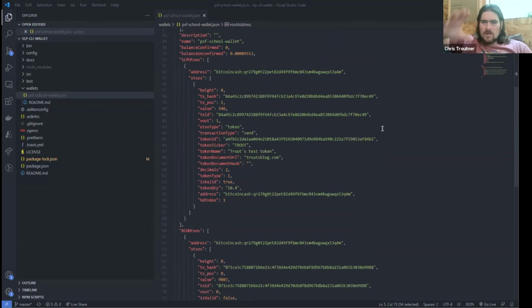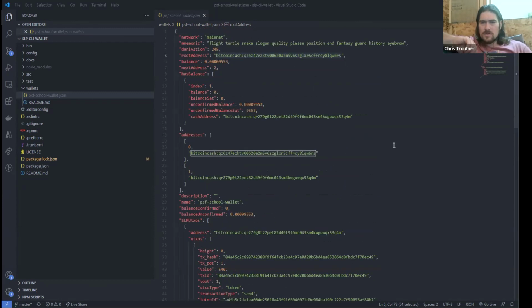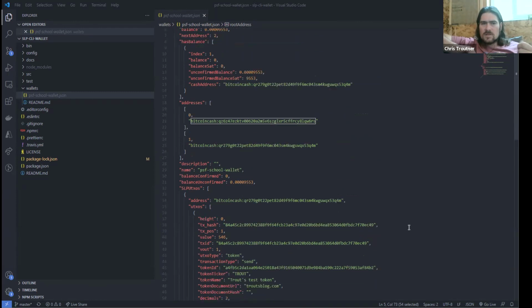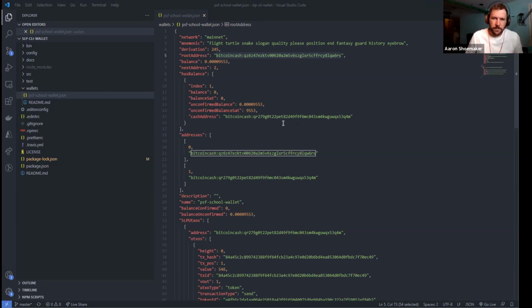So now this wallet file is starting to get a little more interesting. It's got the SLP UTXOs there, it's got the token UTXO, and it has hasBalances. Some of these properties are used by the different commands. The hasBalances property is a quick lookup of which addresses in this key ring have balances. It's an array of objects, and each object represents an address. The first object has an index property, HD index 1, so it's the second address in the key ring.